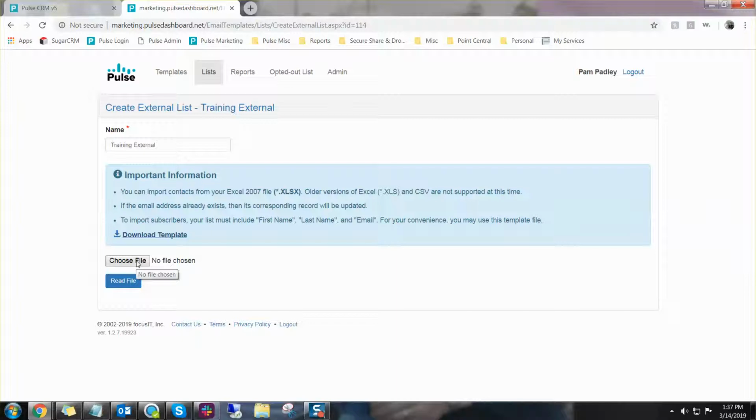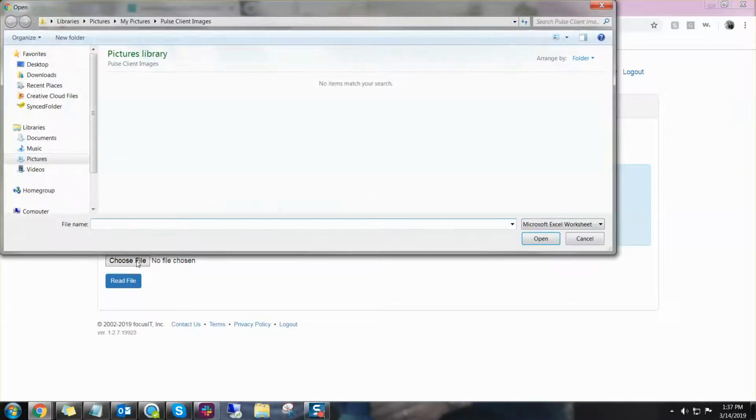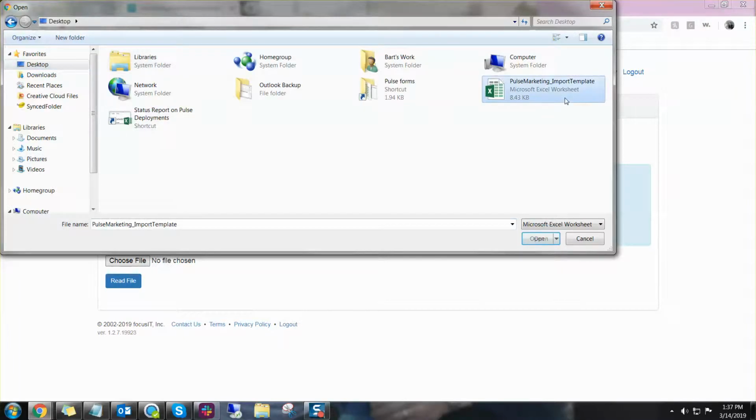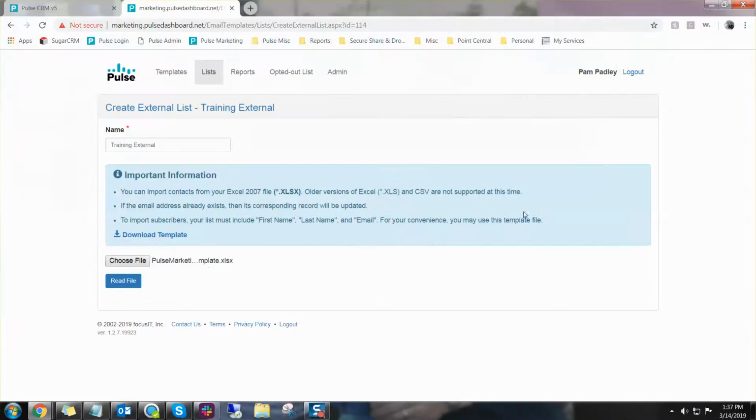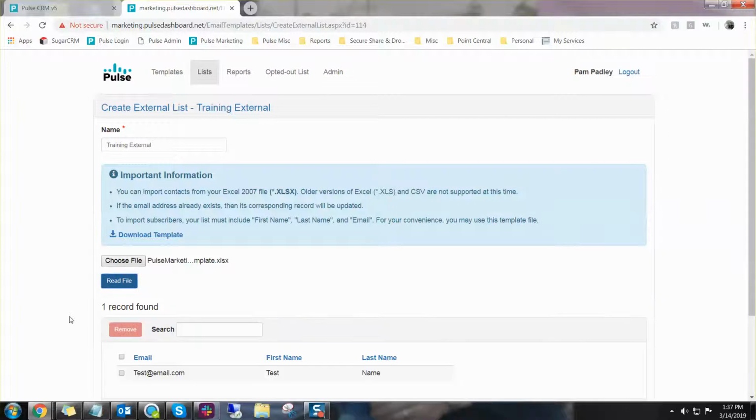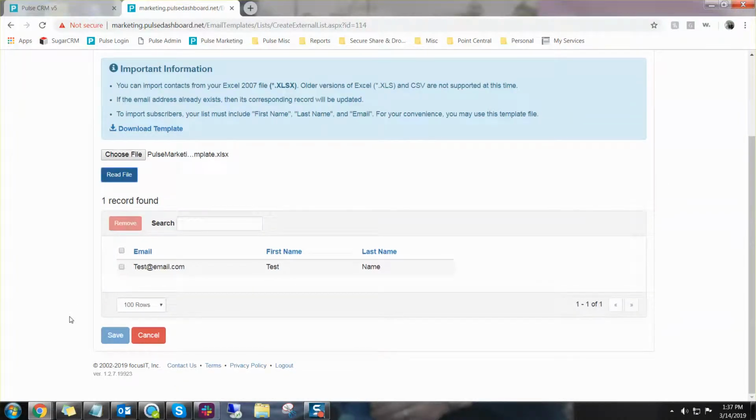And I'm going to go down here to choose file, because after I've put all that information in, I have to save it to my computer somewhere, and I did that right on my desktop here. So I'll choose my import template, and I will read the file. And on mine I only had one, but you may have numerous. And in this place you can choose which contacts you'd like to add.